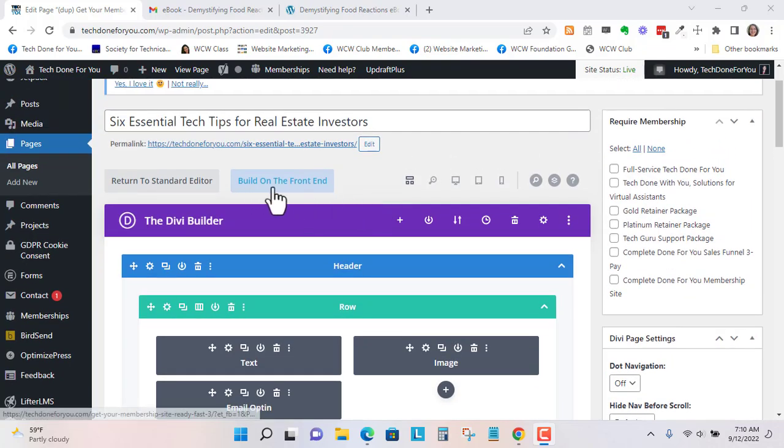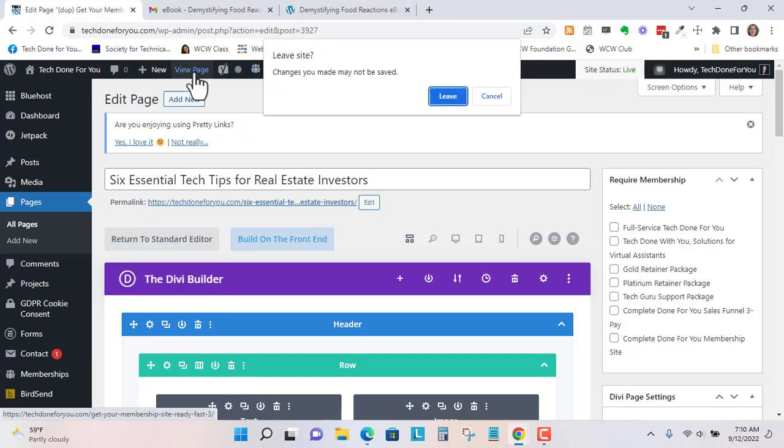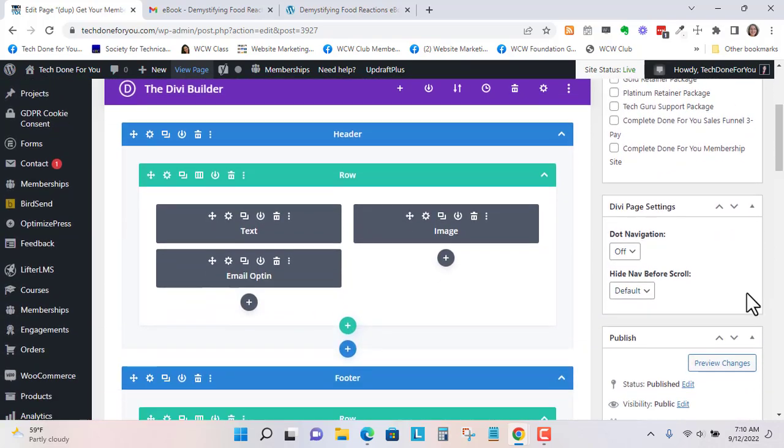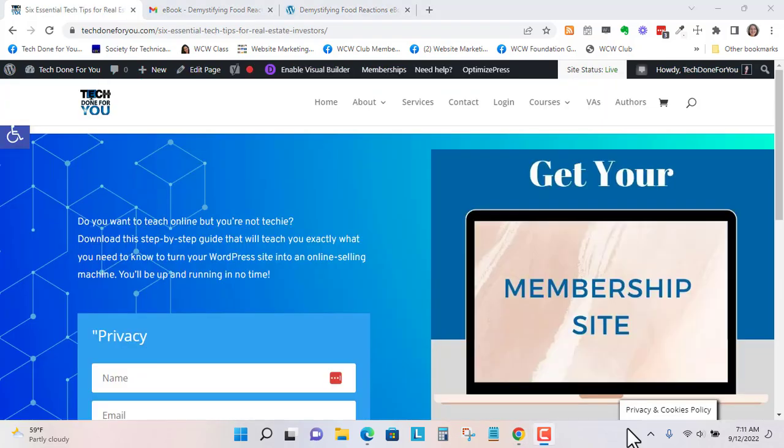You can build from the front end with the Divi builder, or you can build from the back end with the Divi builder, or the front end with the visual builder. So let's go and view this page. Let me save it first. Let's go to update. Okay, so we're viewing this page, and from here you can go ahead and start customizing. So I'm just going to go to enable the visual builder.